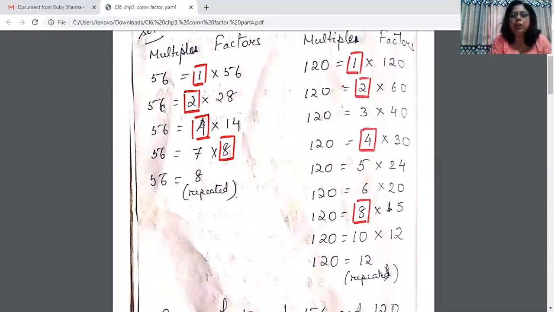Now 3 is not a factor of 56. How will you know? Remember the sum of the digits: 5 plus 6 is 11. So according to the divisibility rule, 3 will not be a factor of 56. You cannot divide 56 by 3. Next is 4. For 4, you divide 56 by 4 and find out. That will give you 4 into 14 is 56. Next with 5, you use your divisibility rule to check whether 56 can be divided by 5.